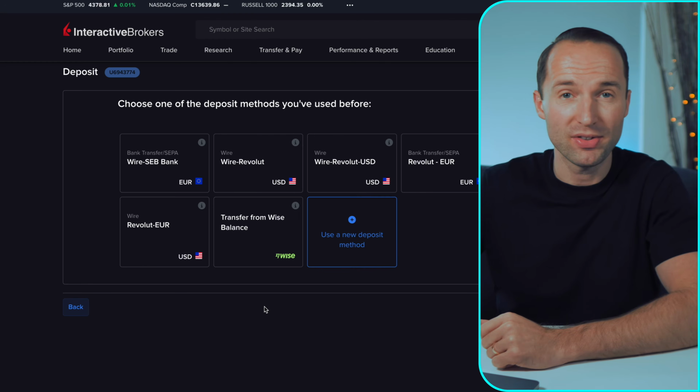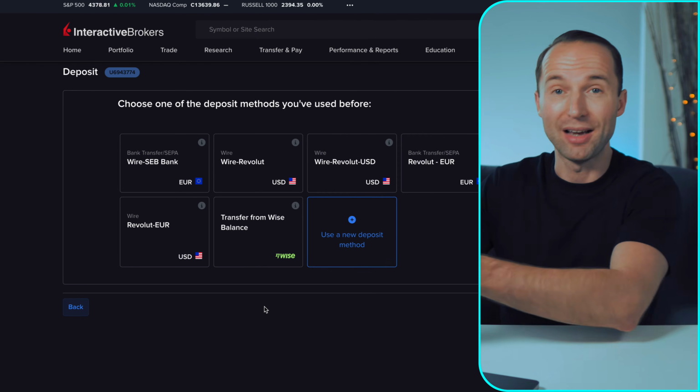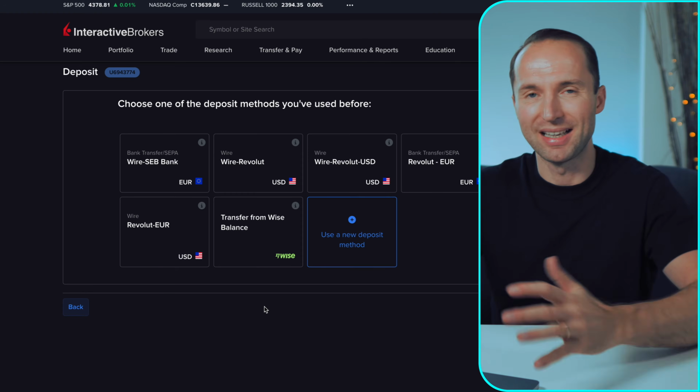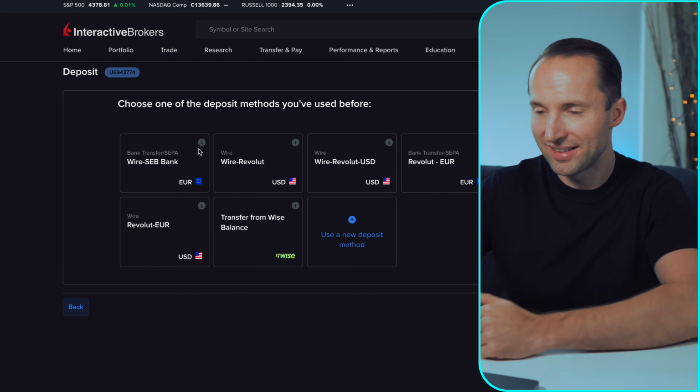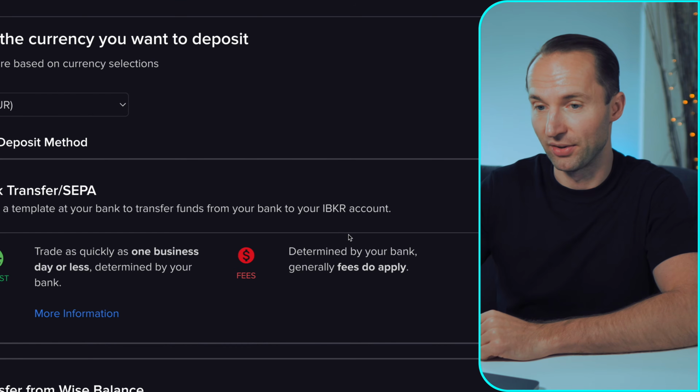So you do the setup once, and you might do that for different currencies or for different banks that you're sending money from. So you have a kind of preset, and once it's done, it will be so much smoother. Rather than using one of my presets, I want to click on use a new deposit method. So let's click on that over here.